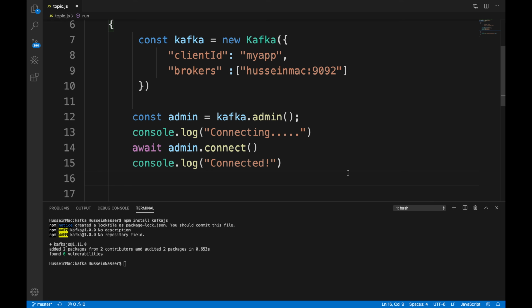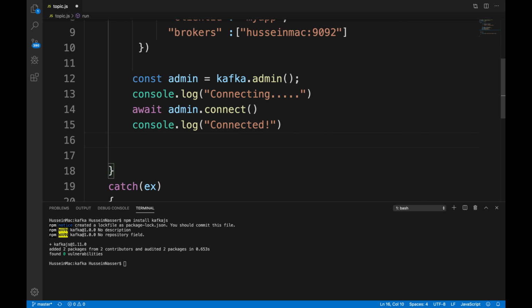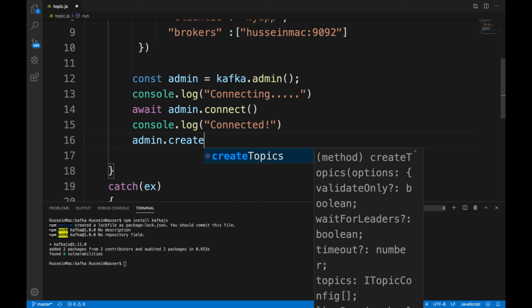Woo! How about that? Okay. So when we do that, now I'm connected. What's the next step? I'm going to create a topic, right? And how do you create topics? Very simple. Literally called create topics.